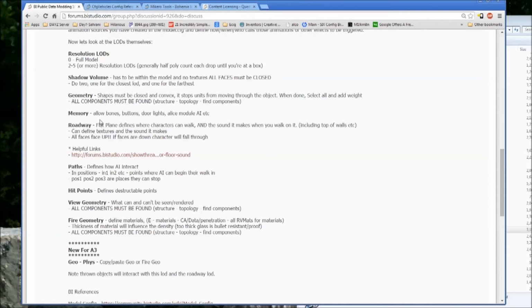The roadway LOD is flat planes, and it defines where characters can walk and the sound it makes when you walk on it. You can define the textures and the sounds that it makes when you walk on it. All faces have to be facing up, otherwise your character will fall through.